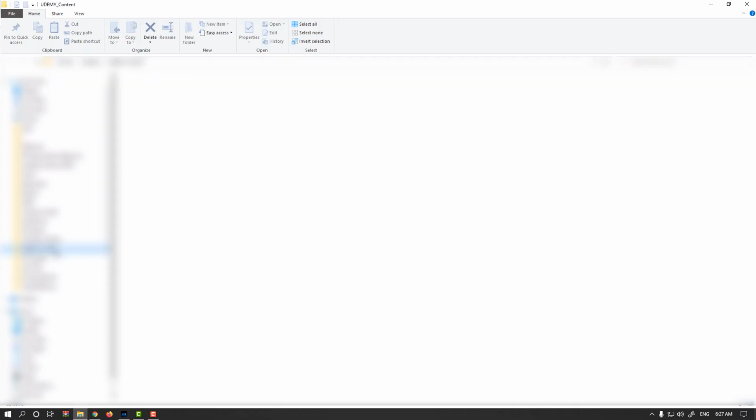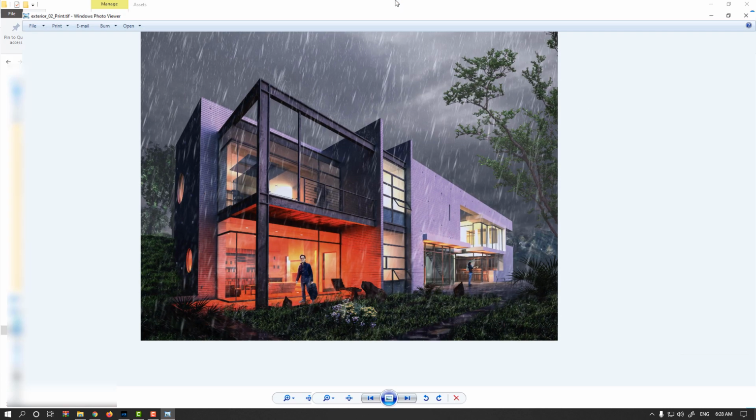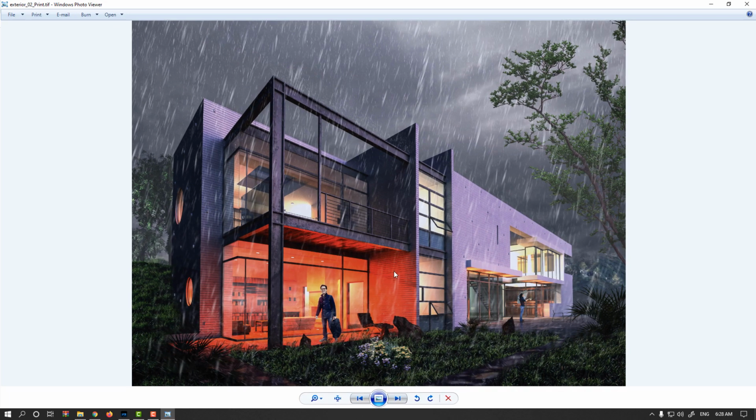Allow me to show you the files. Assets folder. So this is my final print version. And this is for web. It is not so different. Note that based on my experience, usually printers printing the files dark.